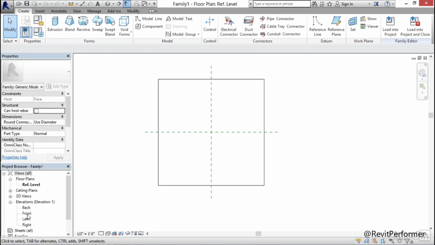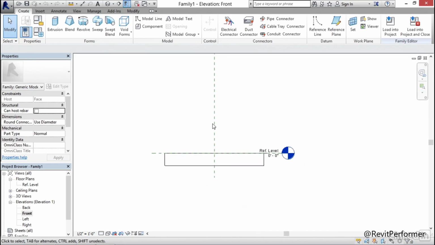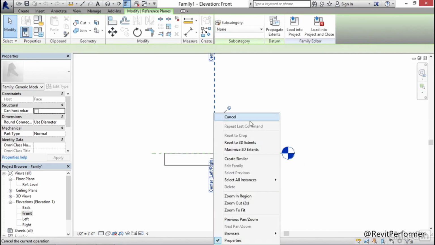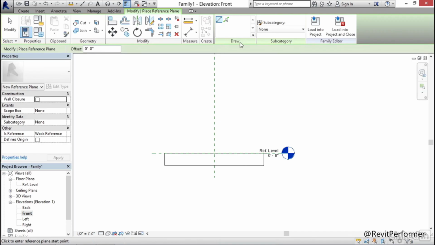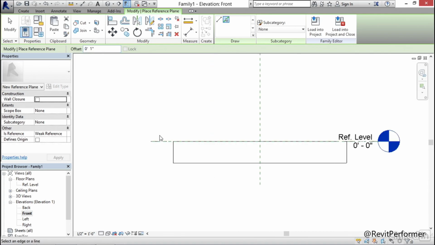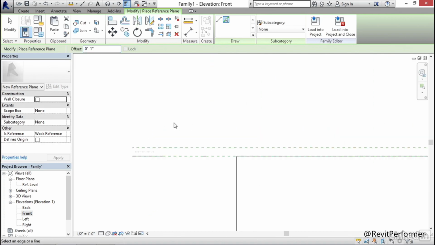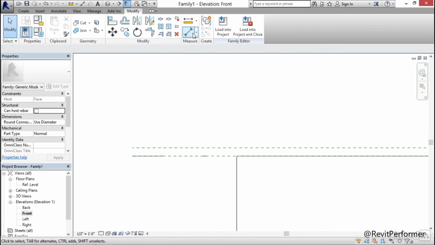Now, I'm going to go to my front elevation. I'm going to right-click on this reference plane, and I'm going to create similar. On my drop panel, I'm going to click on my Pick Lines button. I'm going to give it an offset of 1 inch. I'm going to offset this straight up an inch. Hit Escape a couple times. Now I'm going to dimension it.